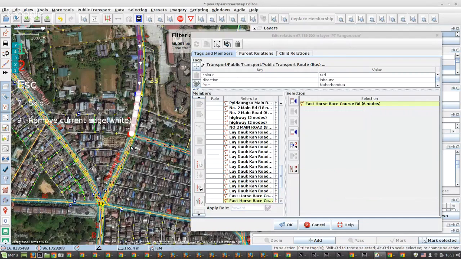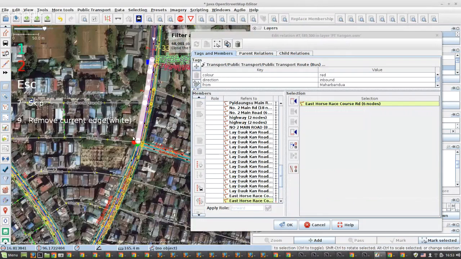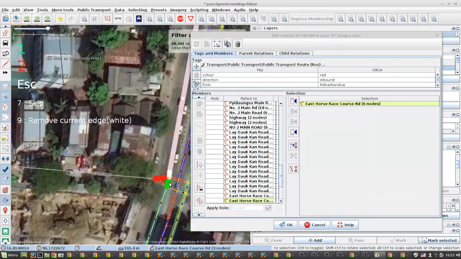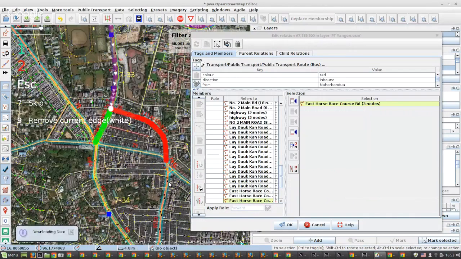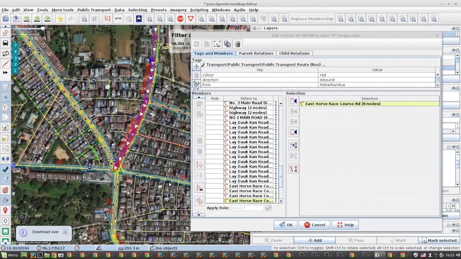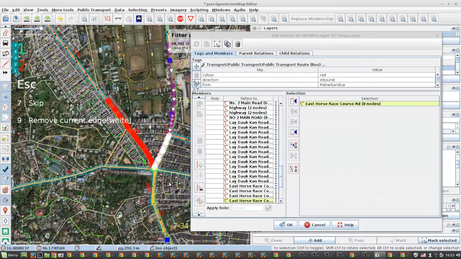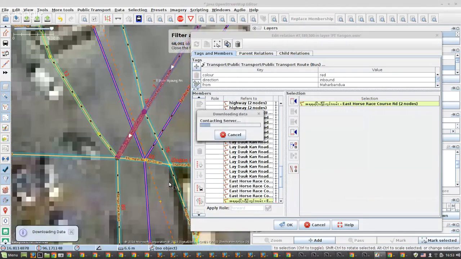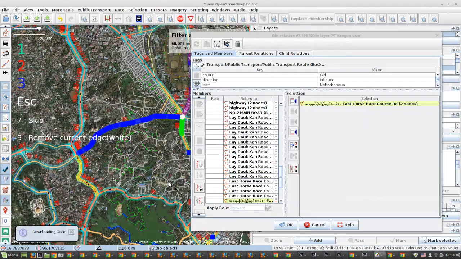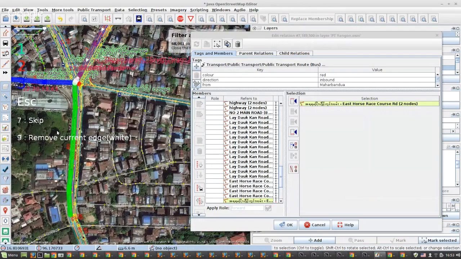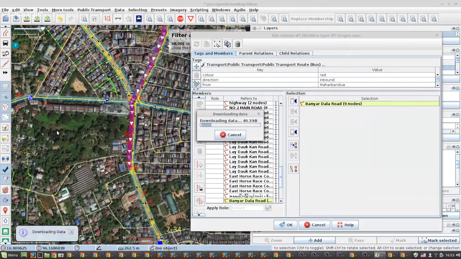Okay, it's proposing something there. Again, 1 and 1 and 1. Better zoom in a bit to see what it's proposing. One.